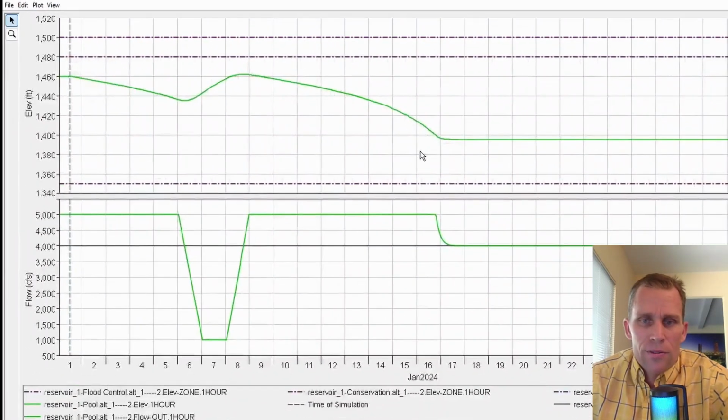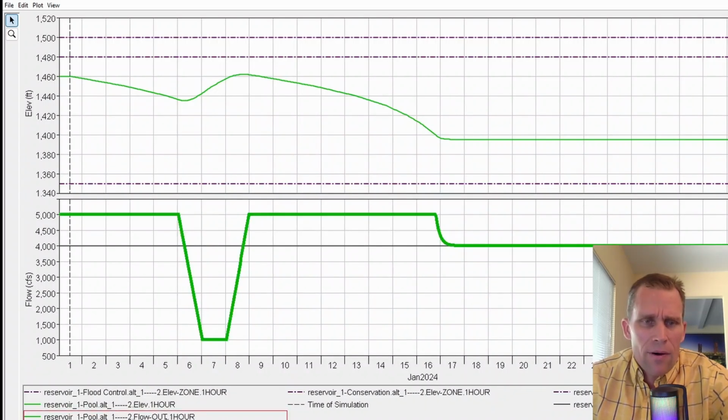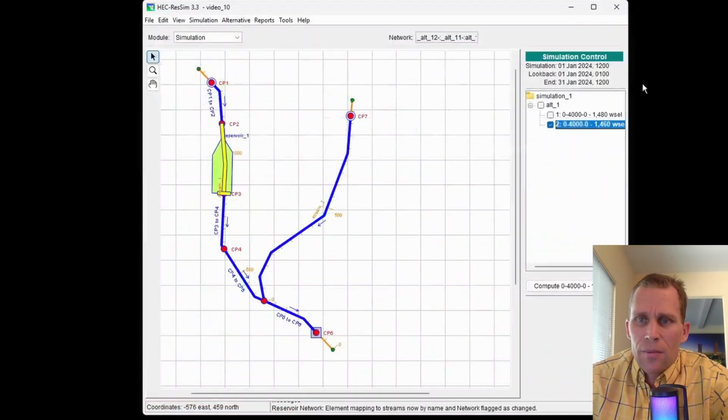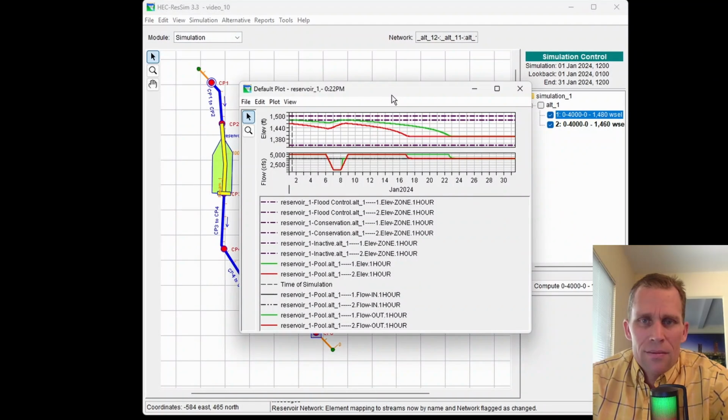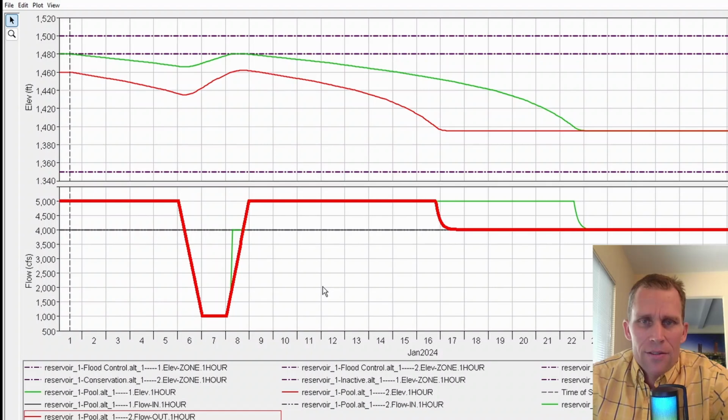Okay, so here's the plot, and this is indeed what I expected to see. We have our release from the reservoir, just like last time, except because the guide curve elevation in the reservoir is never achieved, it doesn't want to release any extra water like we saw in the previous trial. Let me turn the results on for that previous trial. Plot. All right, so here we have both trial 1 and trial 2.